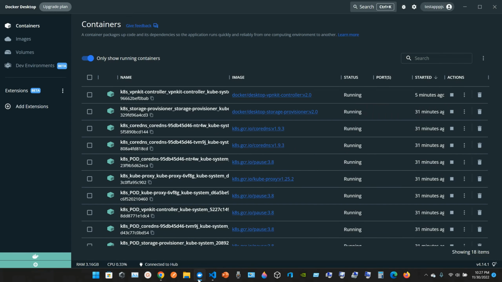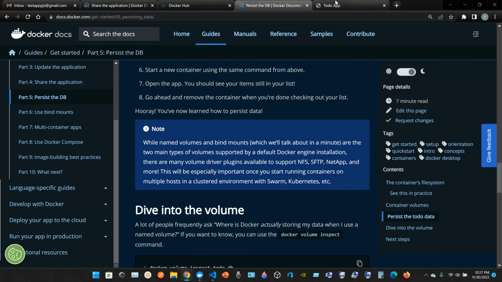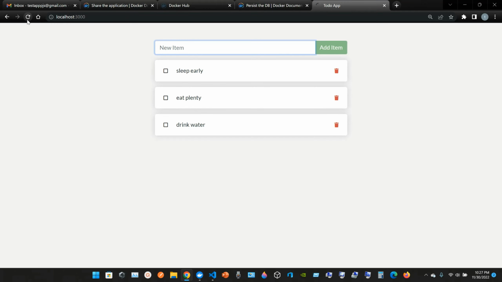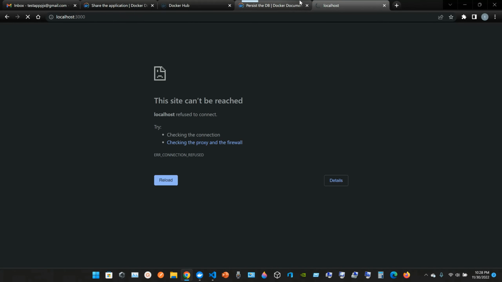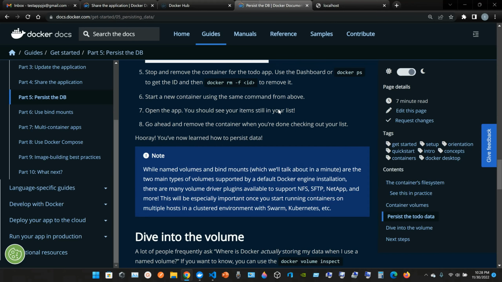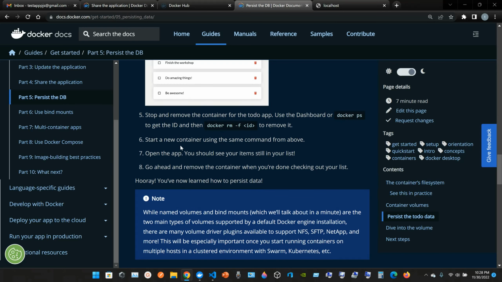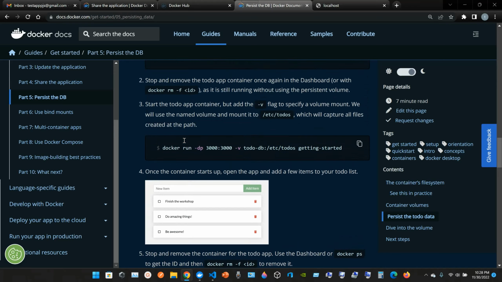Okay, and right now we go, remove it. Okay, let me see if I refresh it. Yes, alright, it went. 6. Start a new container using the same command from above. Okay, we're in number 6. Start a new container.